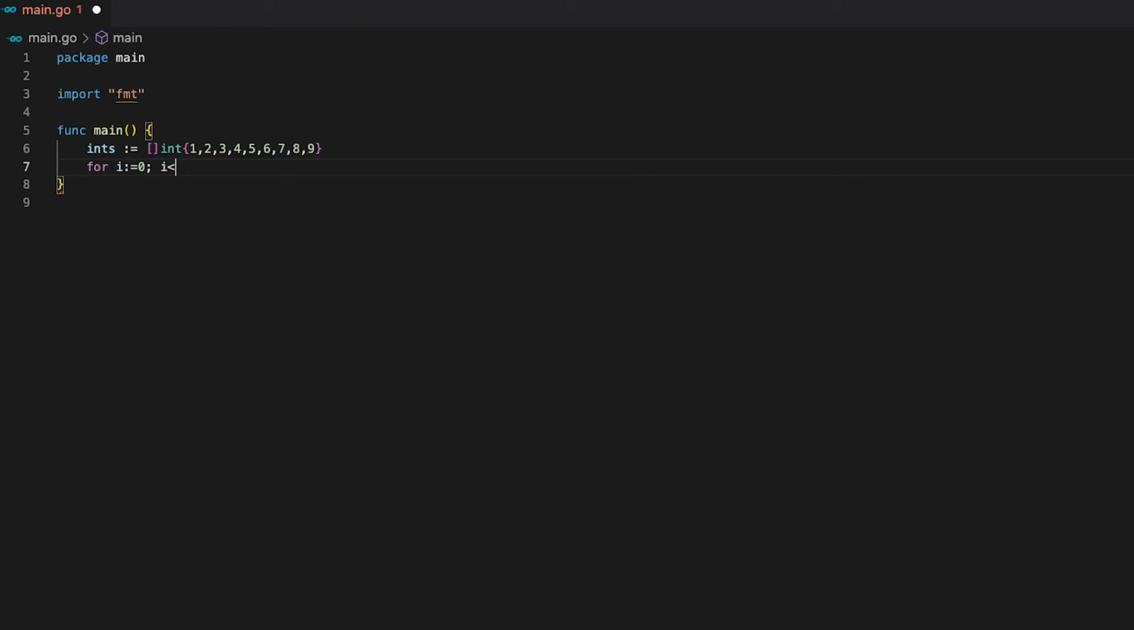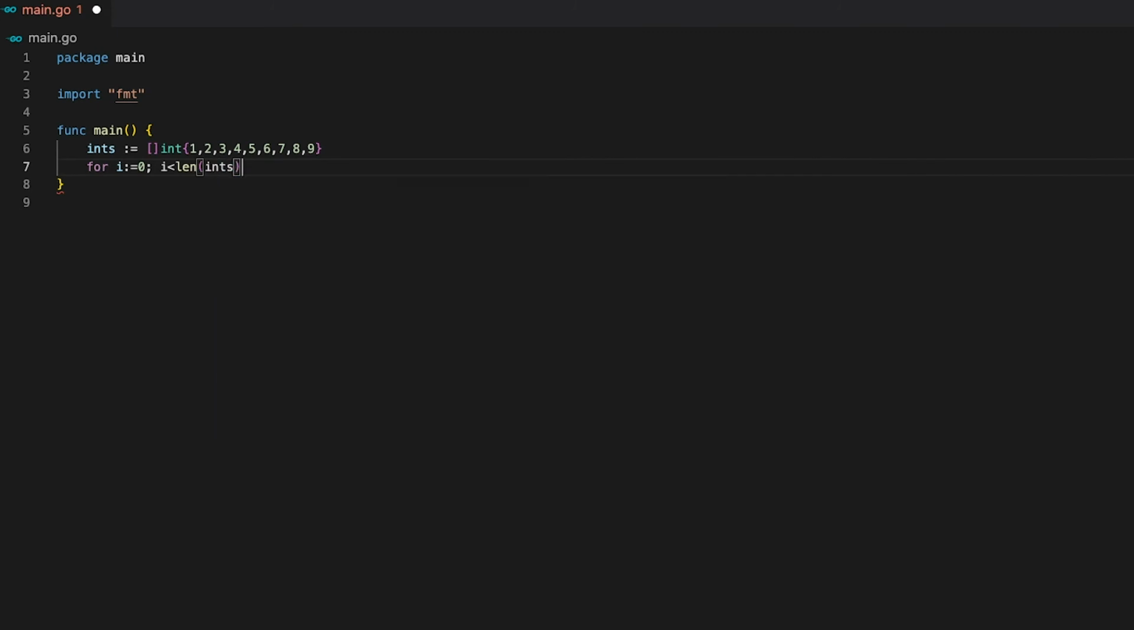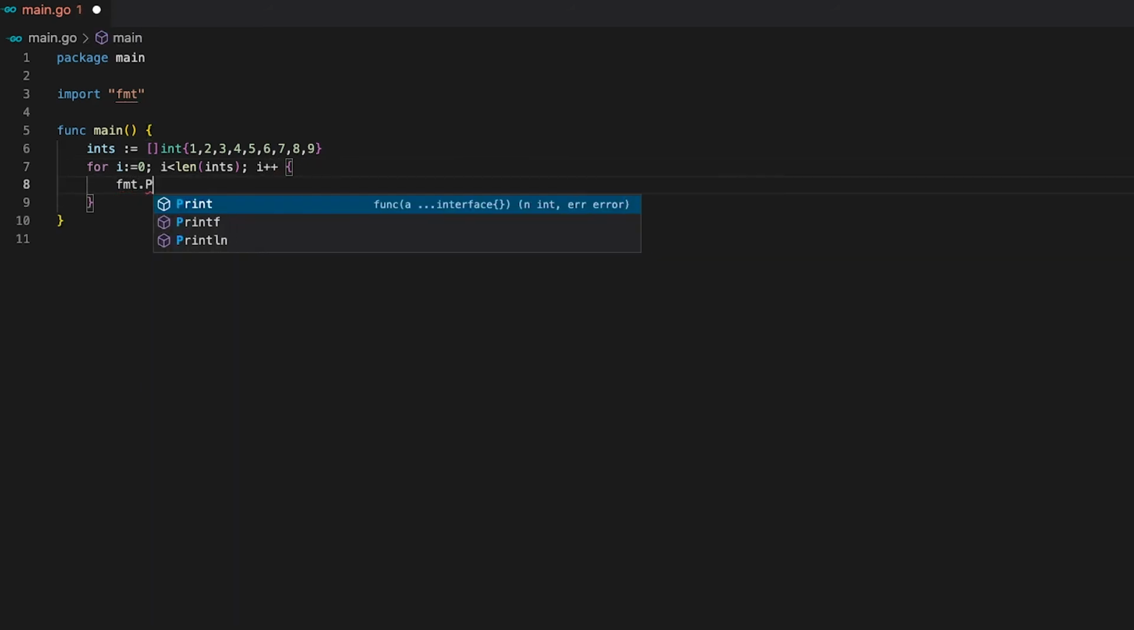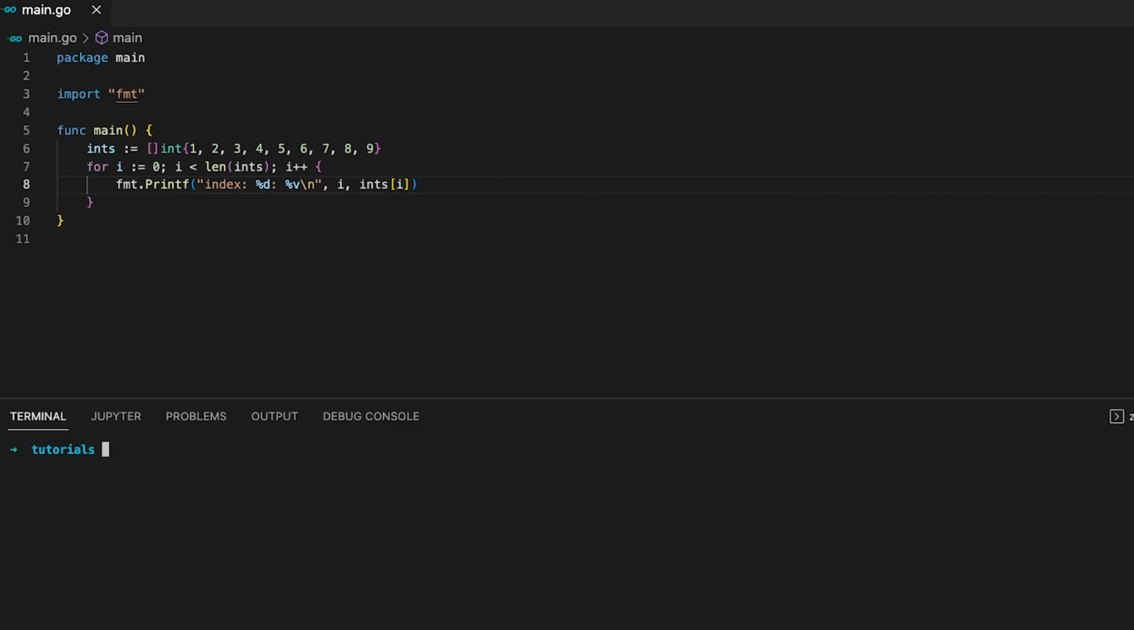The loop should stop iterating as soon as we have retrieved the last element of the slice, so the condition has to be i smaller than the length of ints. Lastly, i needs to be incremented by 1 after every single iteration. As for the code block, I will simply print out the index as well as the value of the slice at the given index. This way you can see that this loop will iterate over every single element.